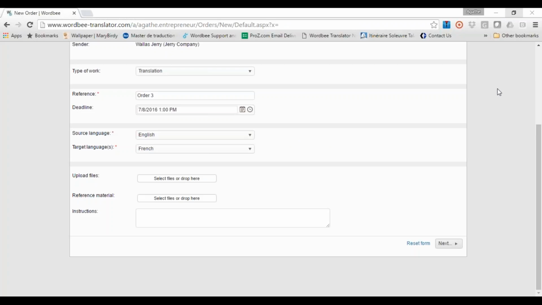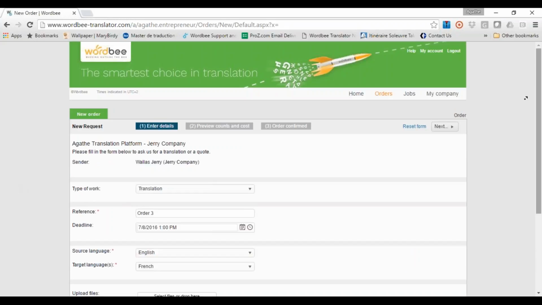Just one second. Okay, so I have a document. And I can easily drag and drop the document. Sorry, just one second.